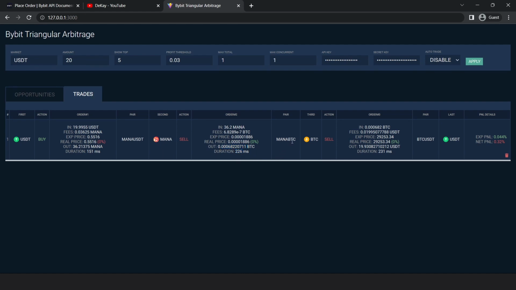And finally, from BTC, we converted back to USDT with this transaction. We start with 0.0000682 BTC. This is the fees, expected price, real price, and we finally got 19.93 USDT, and the duration of this trade is 231 milliseconds. So this is the expected PNL, 0.044%, whereas the net PNL is negative 0.3%. Obviously, we didn't make a profit with this, because the net PNL calculation takes the trading fees into account, whereas the expected PNL does not.